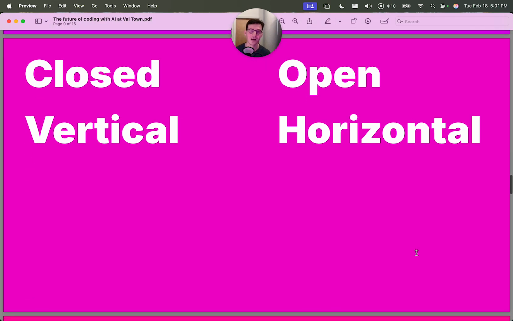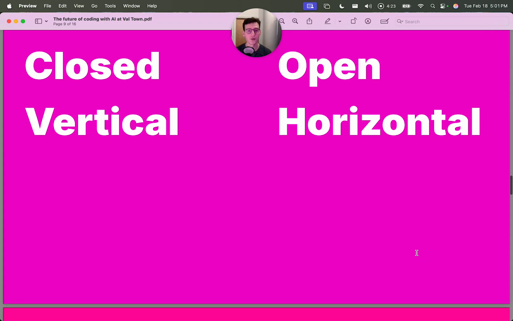And so fundamentally, I think that there are two ways you can go. You can vertically integrate in a closed way, or you can play more nicely in an open ecosystem. And historically, we have done the vertical closed thing.